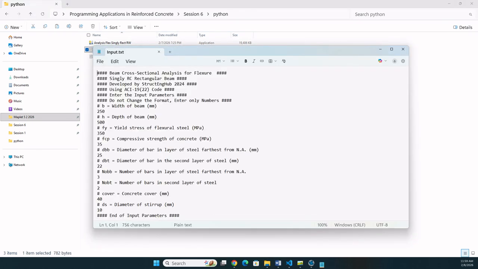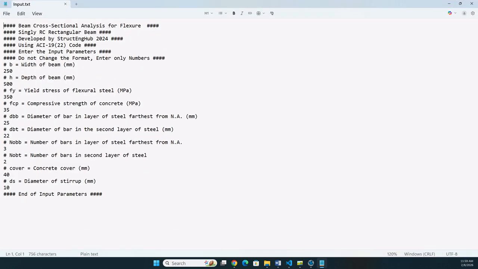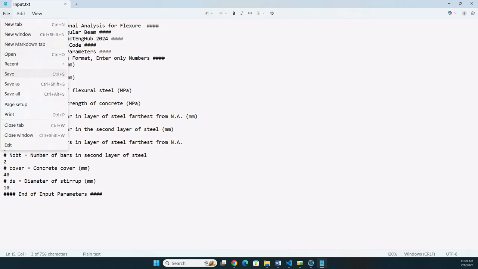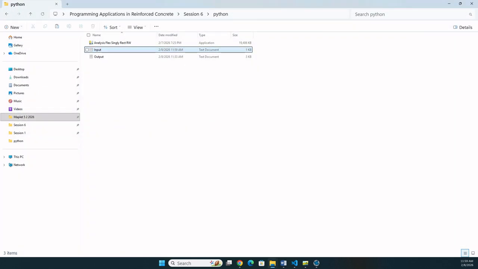This here is the input file, which is a txt file, where the user inserts all the required input parameters. For example, the width of the beam, depth of the beam, yield stress of steel, compressive strength of concrete, and so on. Once these parameters are entered, the user can save the file and click here on this standalone application designed for the flexural analysis of singly reinforced rectangular concrete cross sections, and wait for the output to be generated.